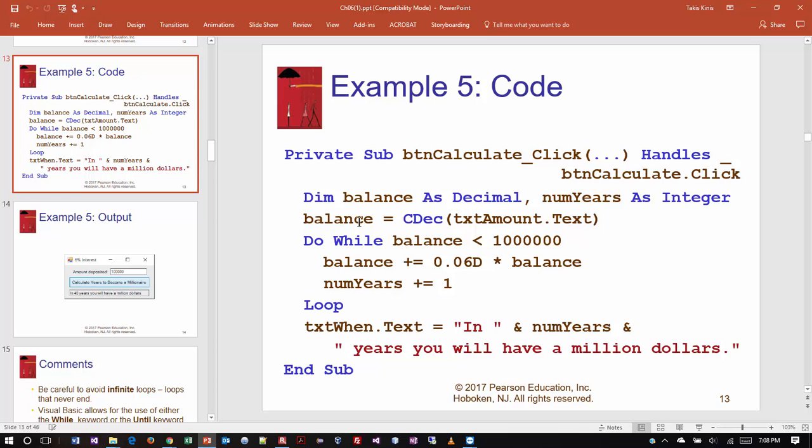Then, since we have that preset, as long as your balance is under $1 million, then we will add to the balance times the interest rate. So that would be the annual interest rate. So how long would it take at 6% interest with that $1,000 you put in the bank for you to become a millionaire? That's really kind of the question here. How many years would it take?